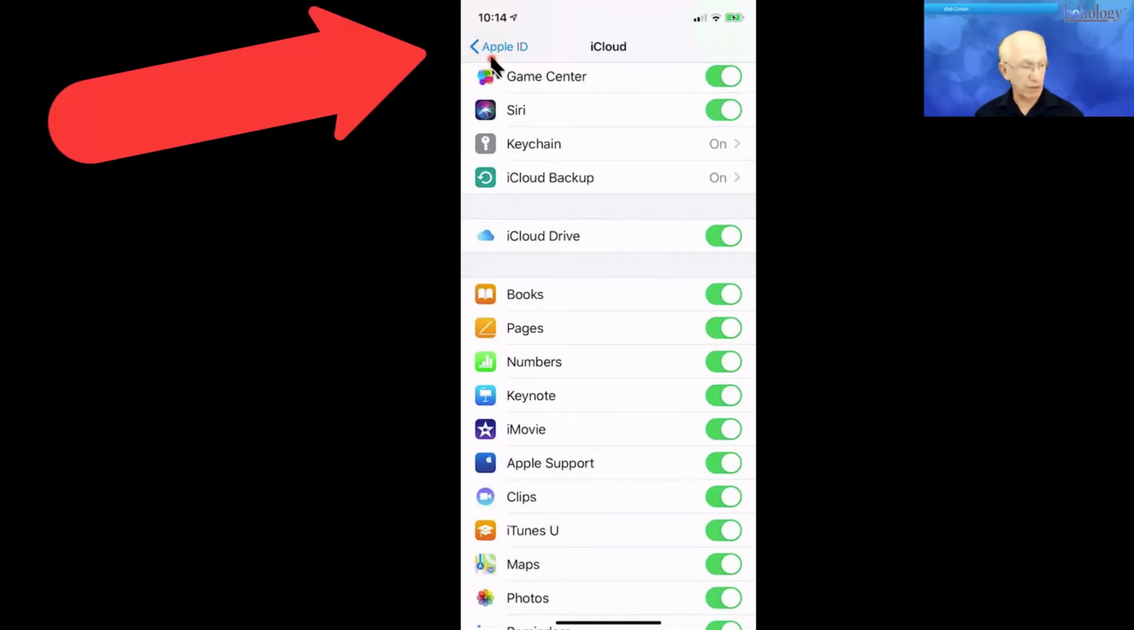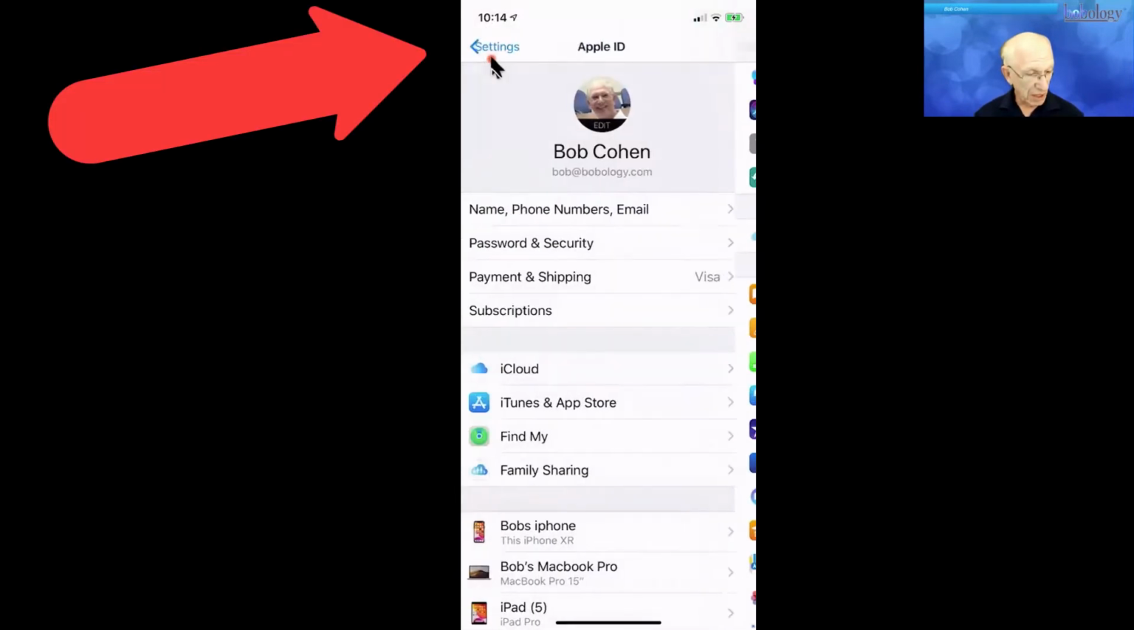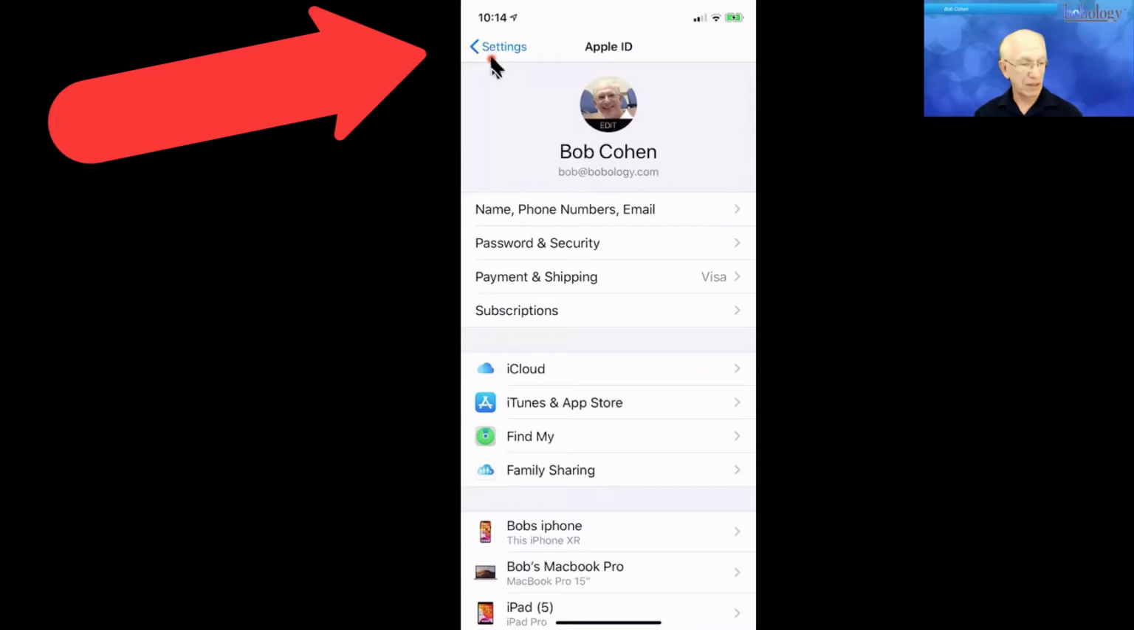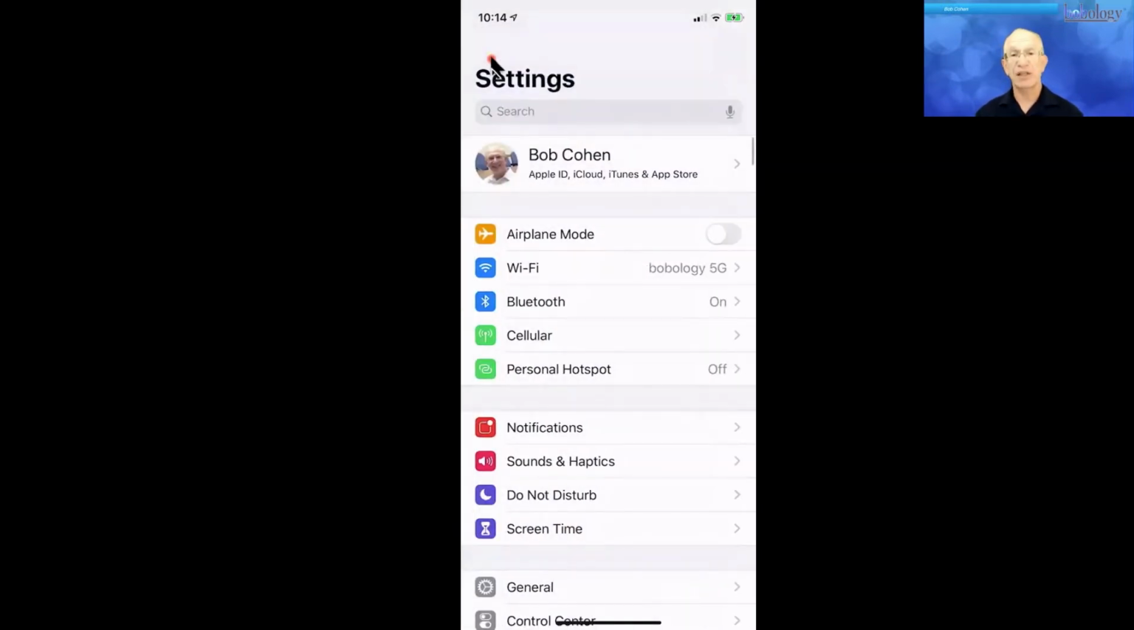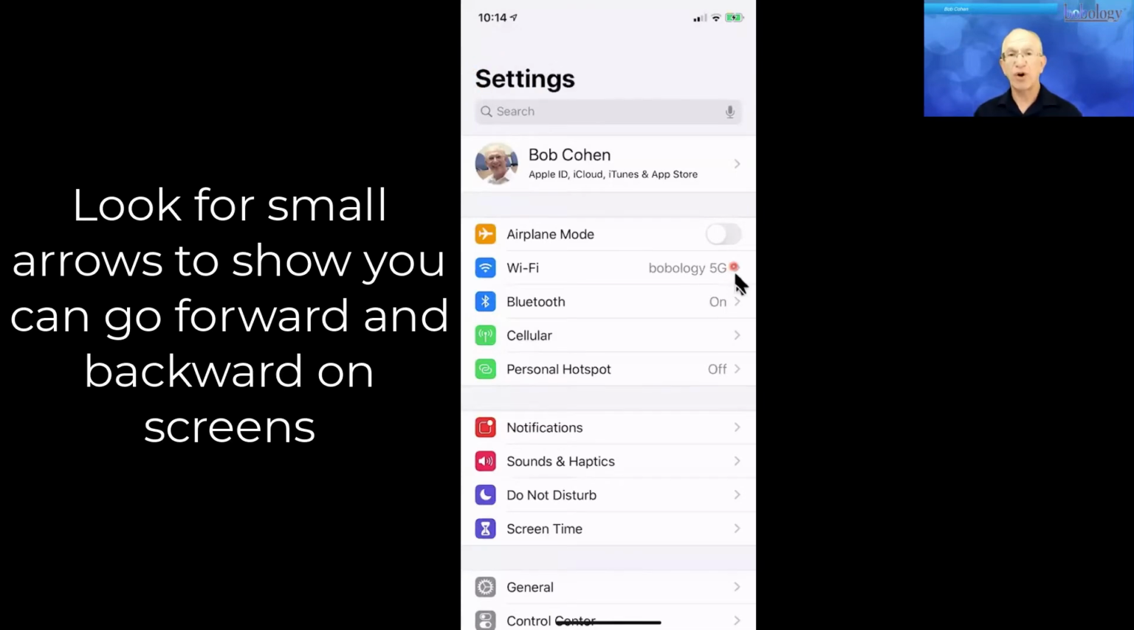I can go back to my Apple ID and then go to the main settings screen one more time, and I'm in settings. Okay, so there's no more back anymore. So that's the way you can go forward and you can go back. But if you don't see a back, that means there is no back. So don't worry about it, okay?